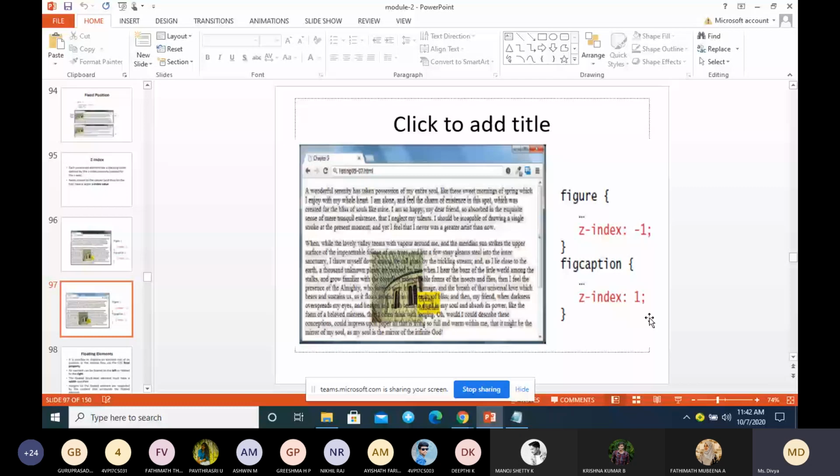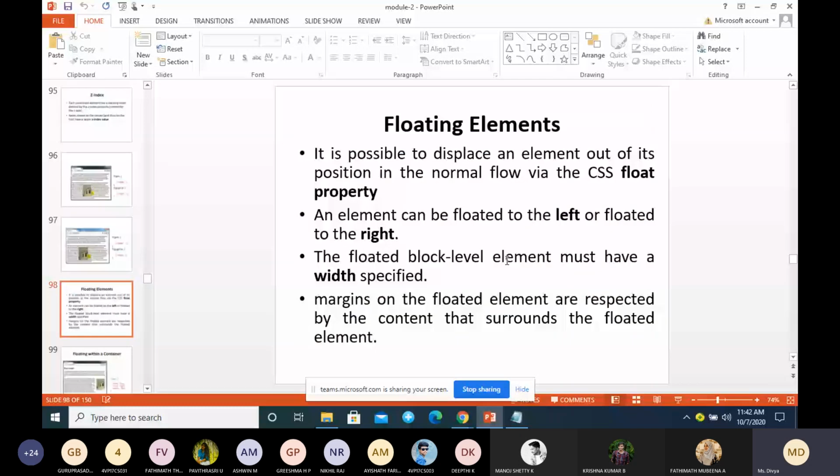The next one is float. The next property in CSS is float. It is possible to display an element out of its position in the normal flow via the CSS float property. So we can make use of the CSS float property, which can be used to move the element. We can float the element to the left or to the right. Whenever you are using float for a particular element, like an image or anything, you have to specify the width.